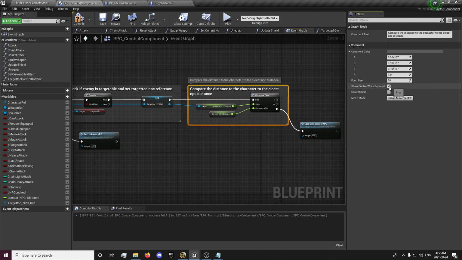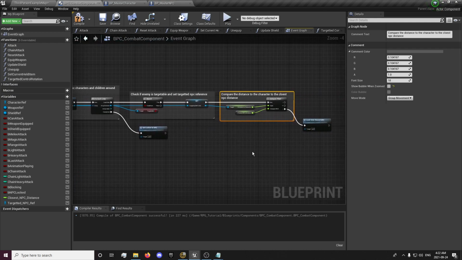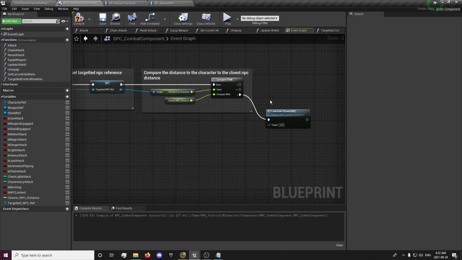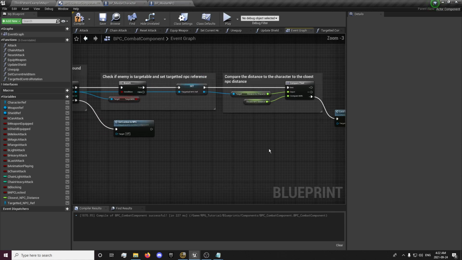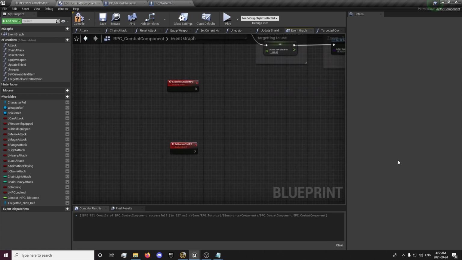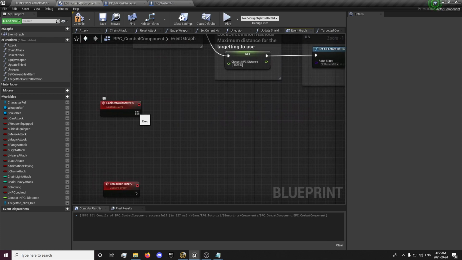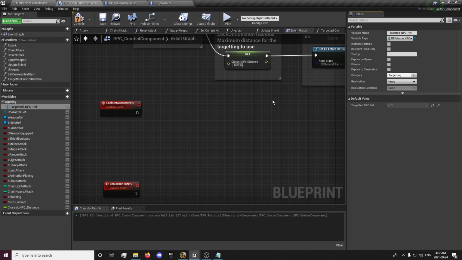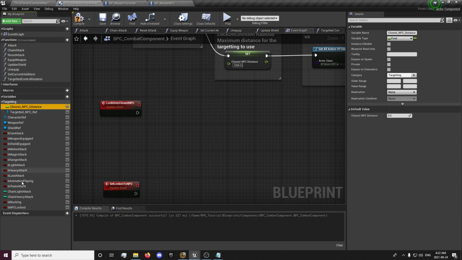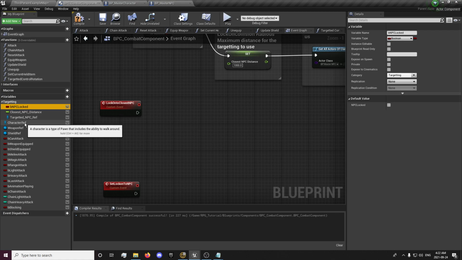Basically, this variable will be adjusted to determine which one is closest, by using the distance to character to set the closest distance. And the way we're going to do that is lock on to closest NPC. I'm just going to make a little category right here for our targeting.